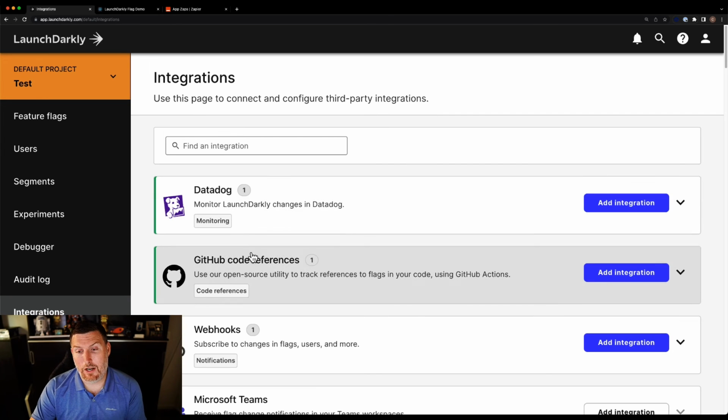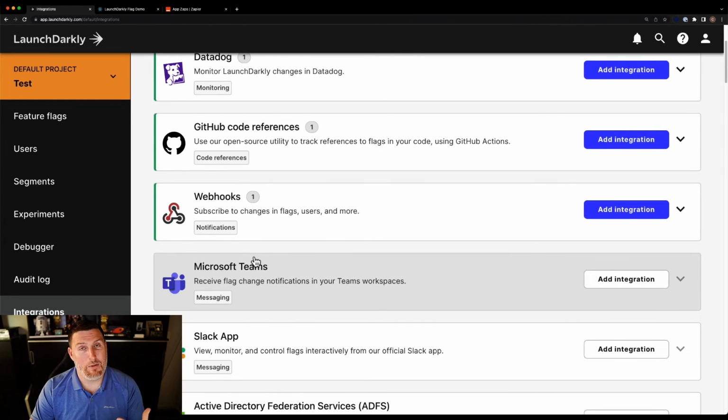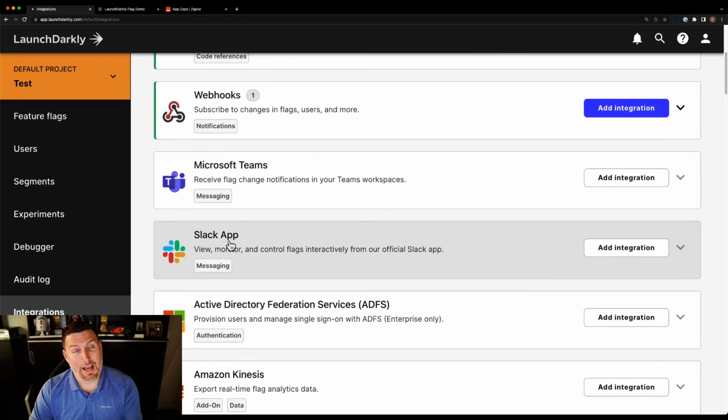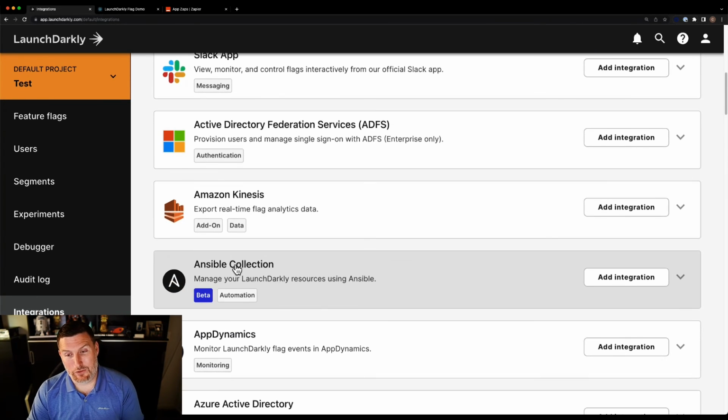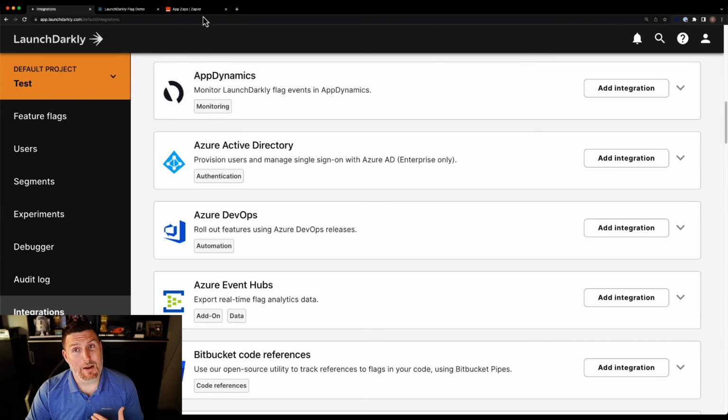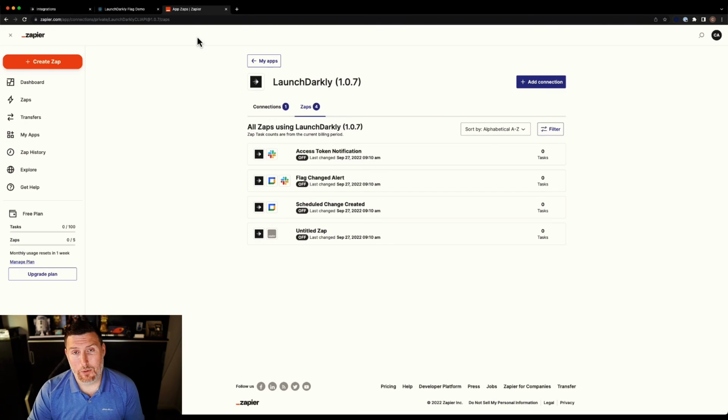And we have a number of different integrations that let us bring in a number of different automation types. We have Slack as an option. We can start to drive, like both view, monitor, and control those flags interactively within the Slack application. There's a number of other tools that can be used as well. One of my favorites is using Zapier. We recently released this integration, and what I love about it is that Zapier has this wide ecosystem of a number of different providers that you can start to stitch together.